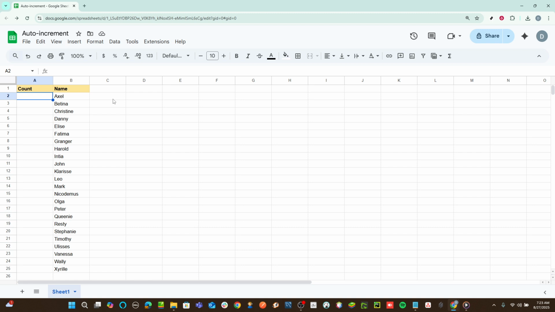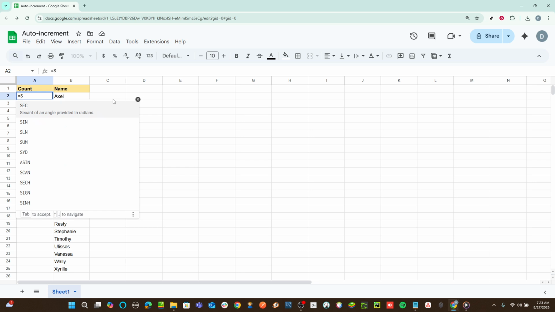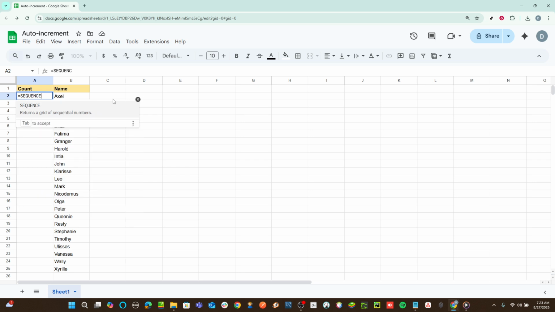In this cell, type the following: =SEQUENCE(COUNTA(B2:B),1,1,1), and then close that parenthesis.